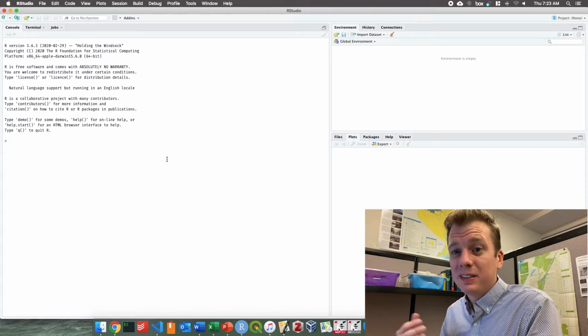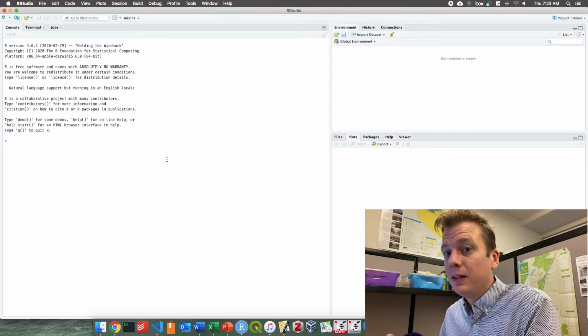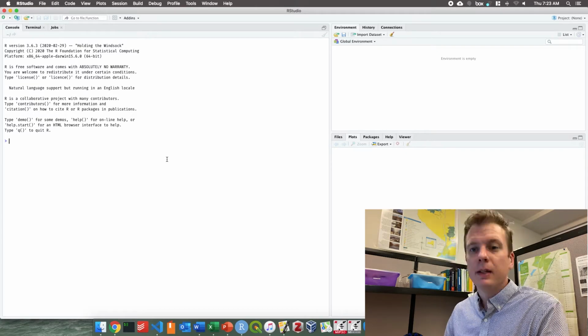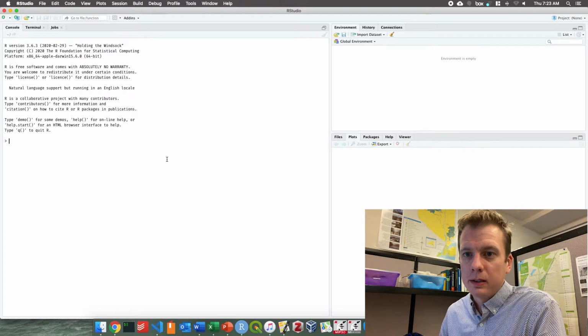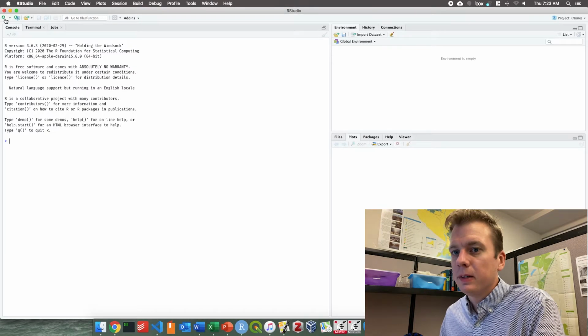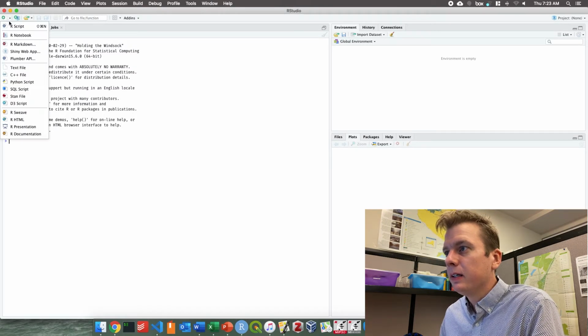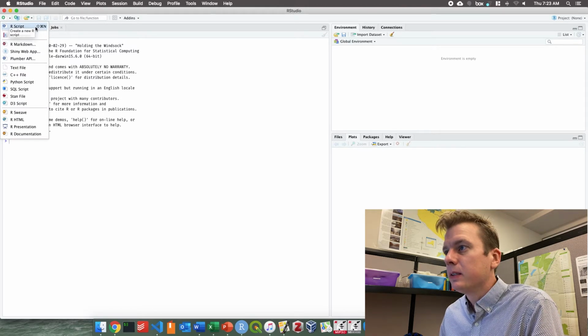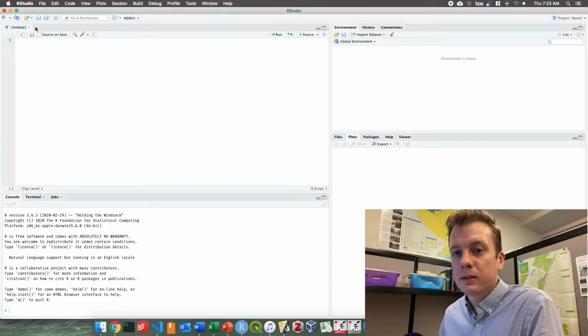An R script is simply a text file that has a .r extension. That's it. There's a couple little special things about them, but in general, they're just text files. There's nothing really that special about them. And the way that we create a new R file is we go up to this little plus sign right here. You click on that, and you click R script. That will create a new R script.